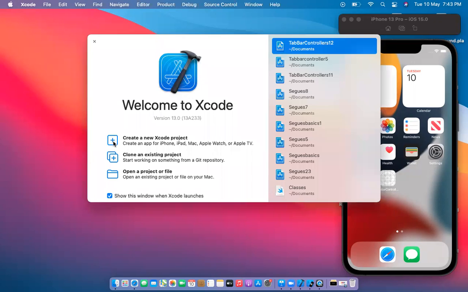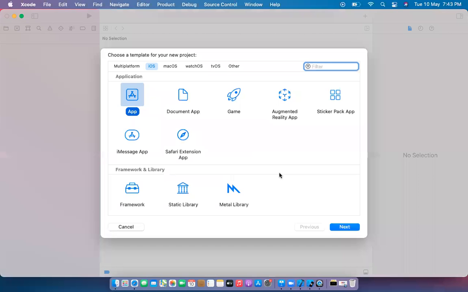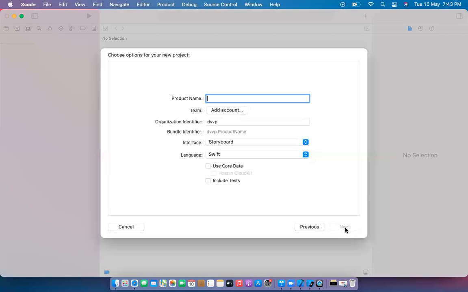We'll click on create a new Xcode project. The default selection is iOS and the application, that is app. We will continue with that. Click on the next button. I will write down the project name as Common Input Controls. Organization identifier DVP, interface is storyboard, language Swift. I will click on the next button.